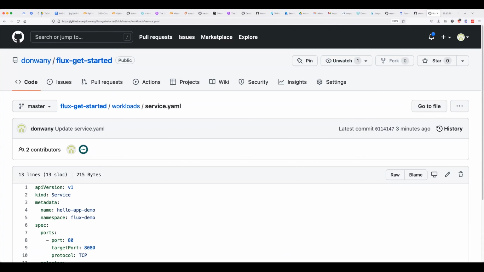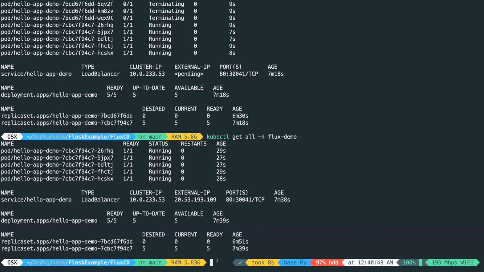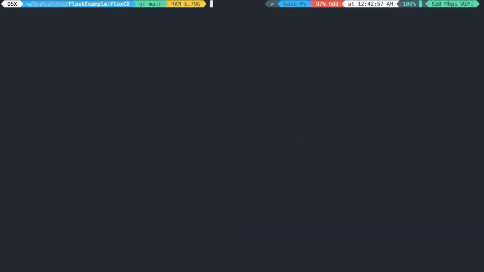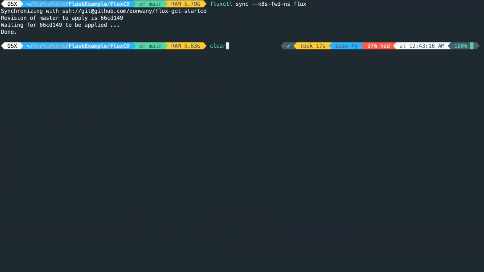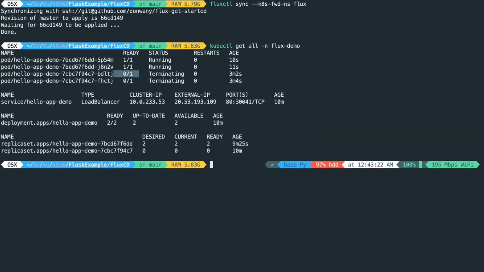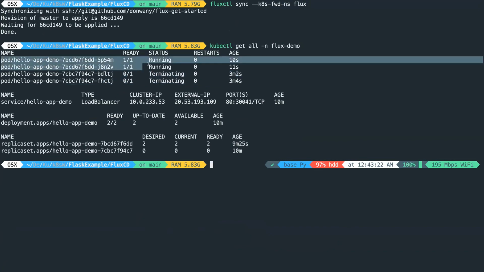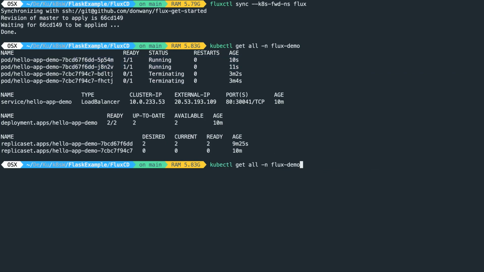I'm going to switch back to the terminal, and then we sync it because it's going to take 5 more minutes to sync. I'm going to sync it again with this command. Okay, it's done. So now if we check, we get all in the Flux demo. You see it's terminating. And then at the end of the day, we'll just have 2 pods. But again, we're going to have version 2 of our application. Okay, so let's check again.